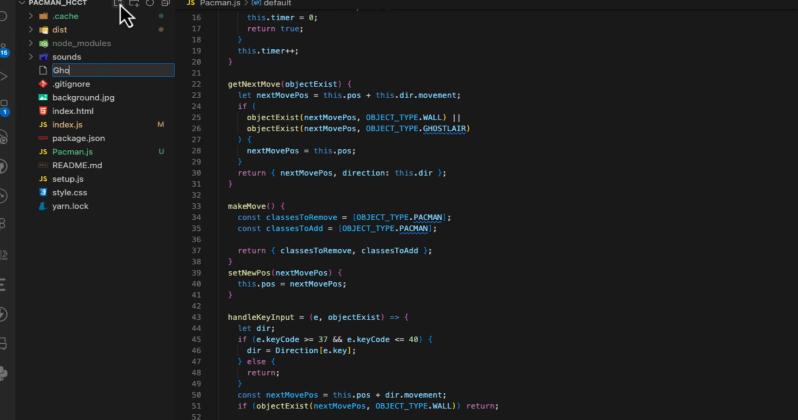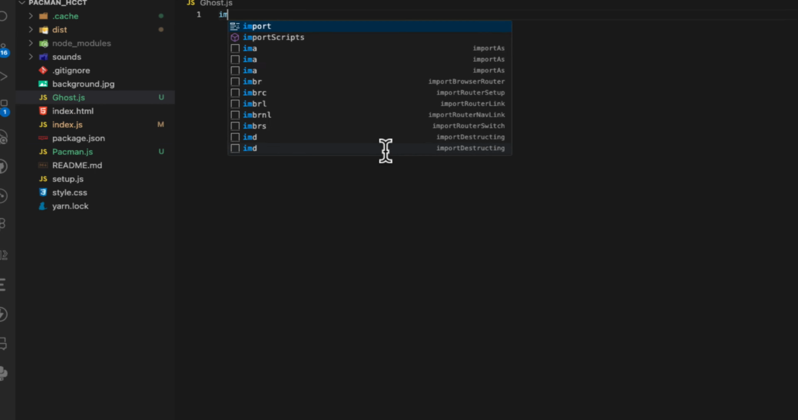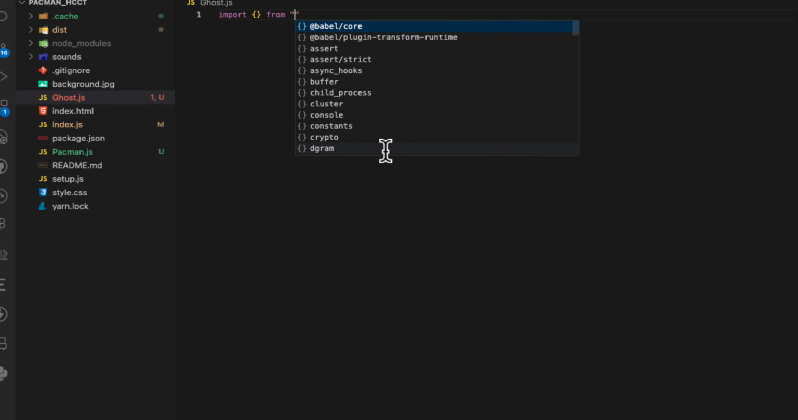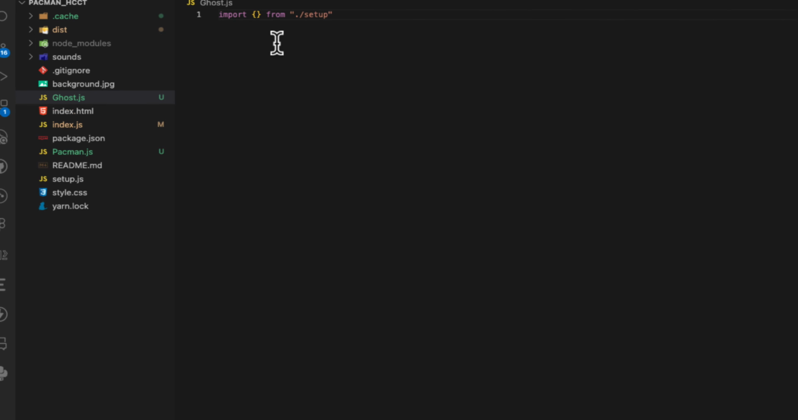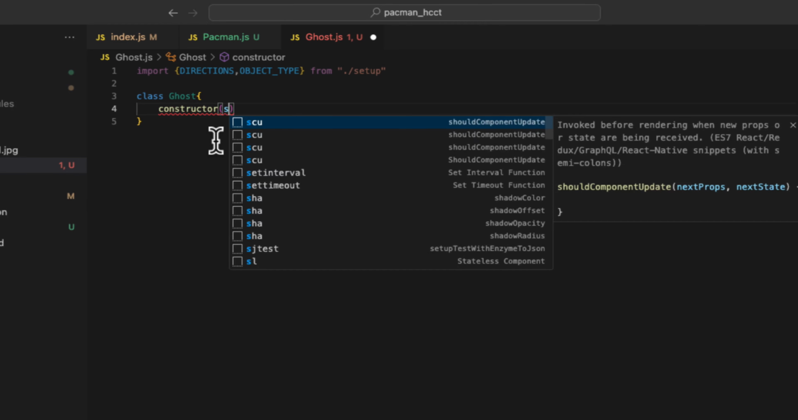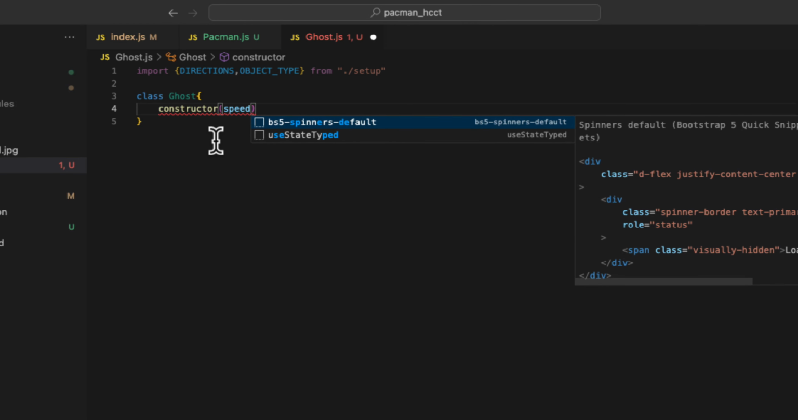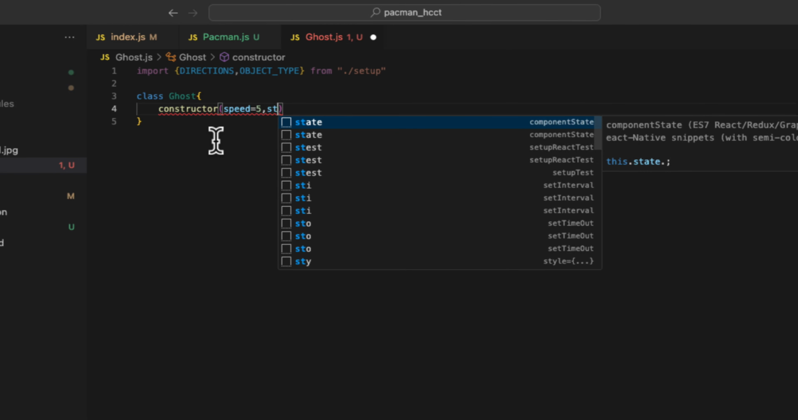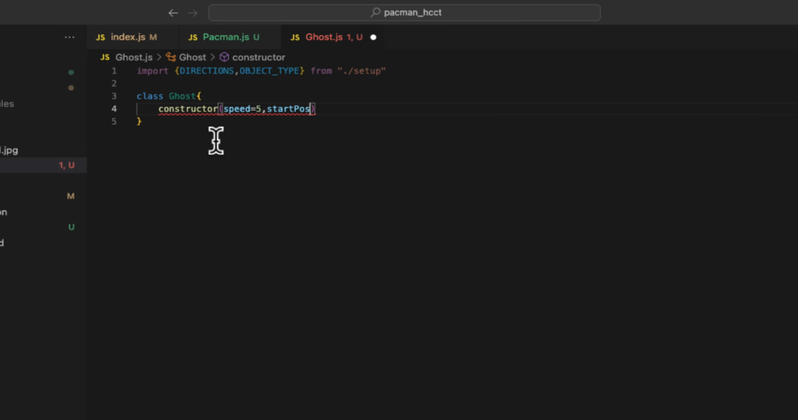And now let's create the ghosts. So I created a file named ghosts. Now I import the directions and types from the setup. I created the ghost class with its constructor. The initial speed is 5. It receives the start position, movement, and name as inputs to the constructor. Now I define the properties of the class in the constructor.